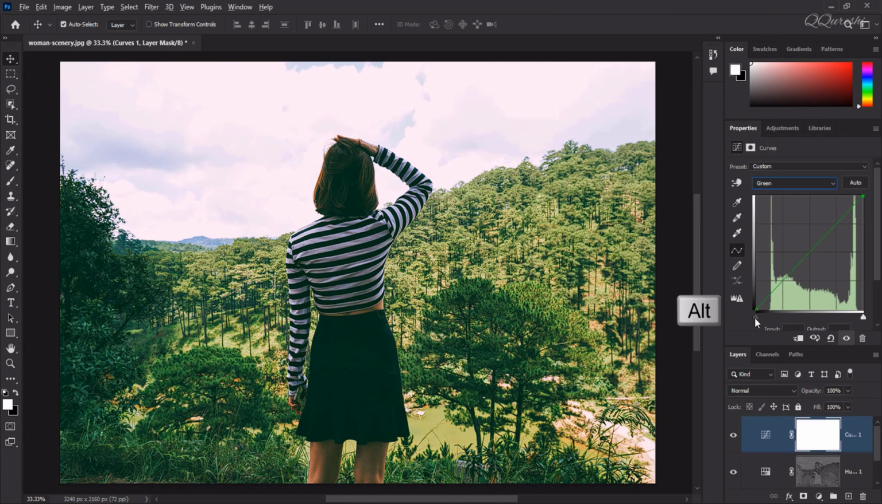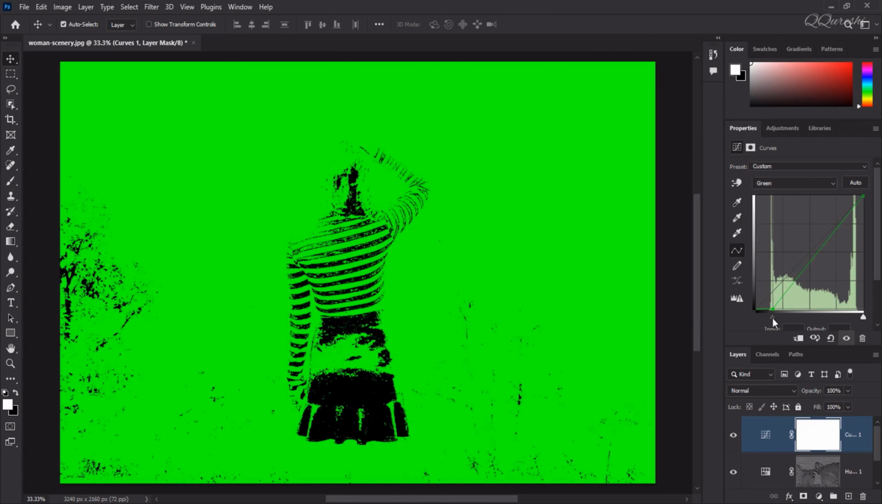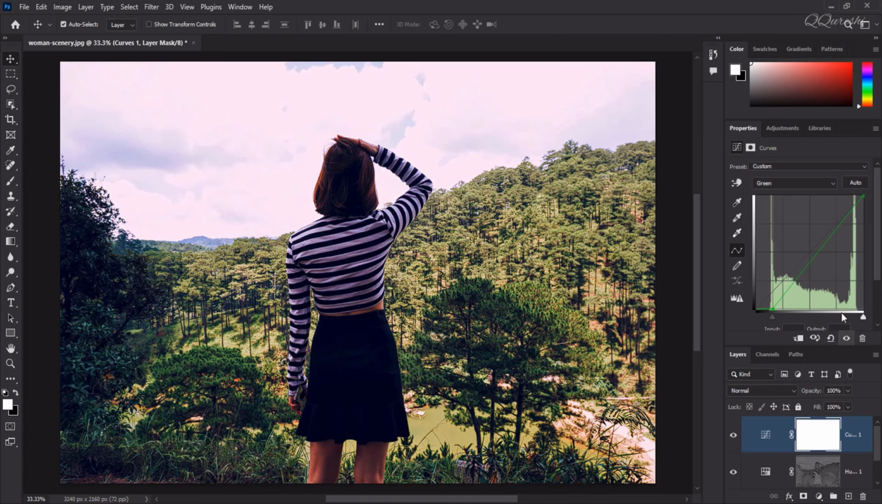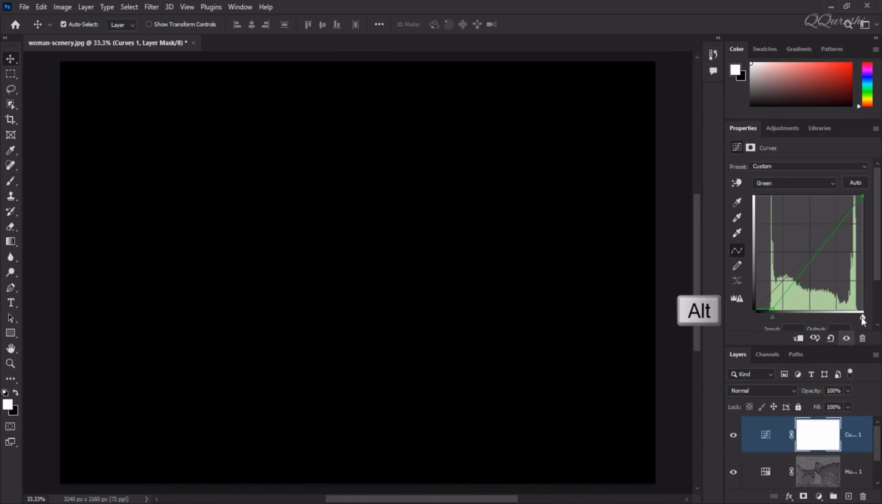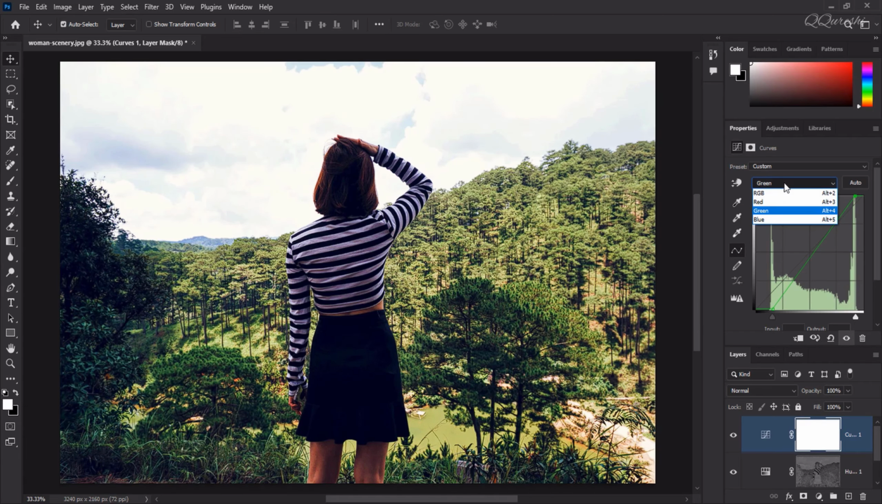By pressing Alt, we will move the black slider to the right and release it where we see black snow. Similarly, we will move the white slider to the left by pressing Alt and release it where the green look starts. Same work we will do with Blue.